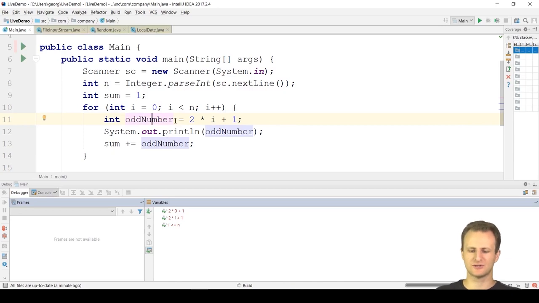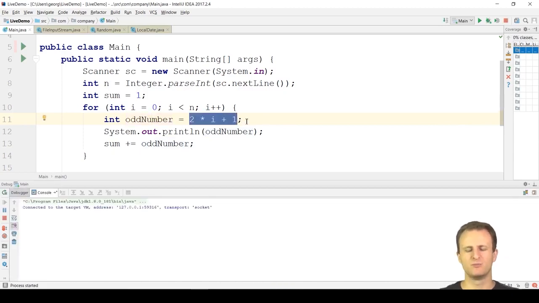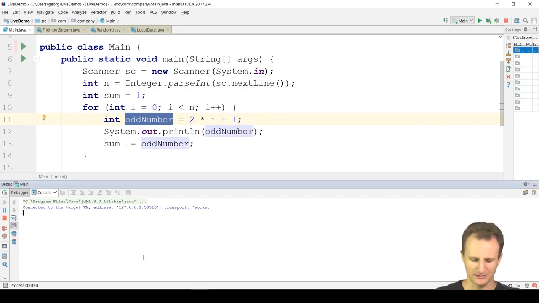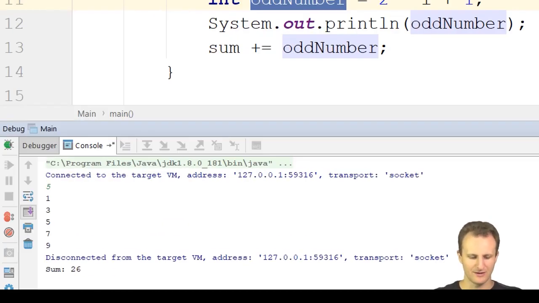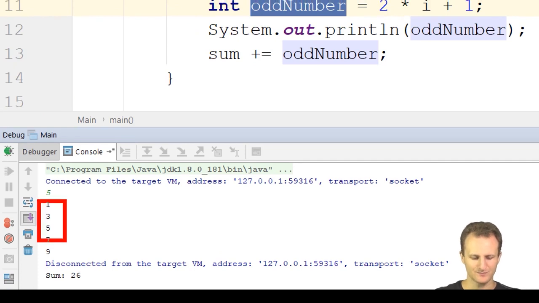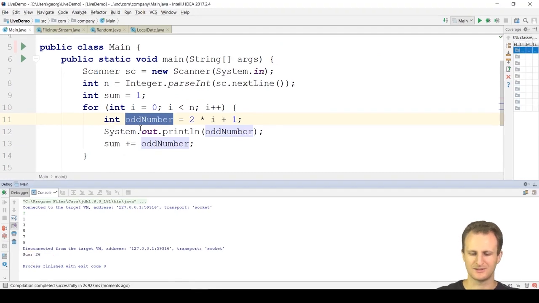Almost always when you're reusing some expression, you should have a variable for it. You don't need to write it over and over again. That's what variables are for. Okay, so let's enter 5. Now we got 1, 3, 5, 7, 9, and the sum is 26.